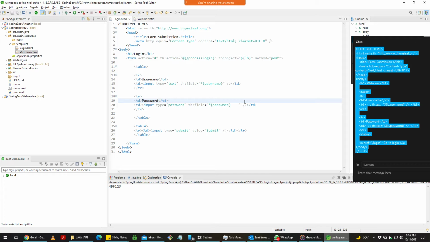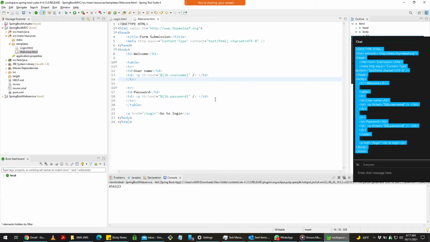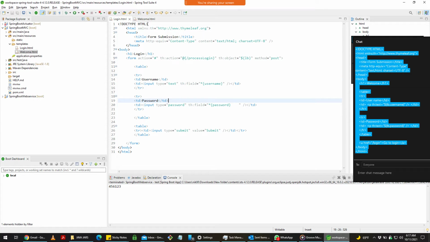Go and check welcome.html just to display the value. lb is the reference variable we are going to give for your bean class, using lb.username and lb.password. One thing you need to understand here in Spring Boot, I think it's the same for Spring also. Go to login.html. Here at line number 15 and 20, you are going to collect the data and assign it to a particular variable. So for assigning or referring to a variable, you should give an asterisk symbol and curly braces.